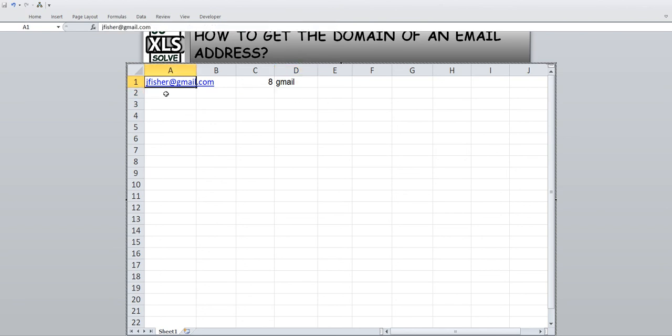And if I change this to another thing, the Alabama 1886 at yahoo.com, now I get Yahoo, and I don't need this anymore. So basically, this is how to get the domain of an email address.